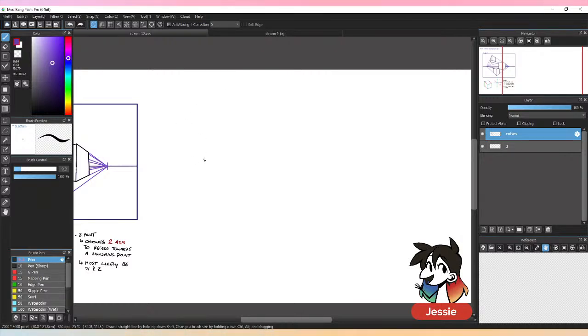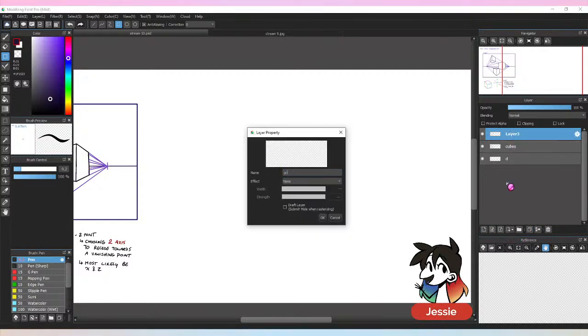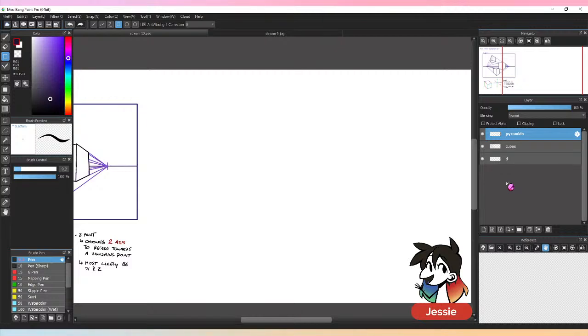Let's do something more like a pyramid then. So most things that are round, right, cylinders, actually cylinders will be very one-pointy. Actually, no, you know what? We'll do a cylinder afterwards. We'll do a pyramid first.